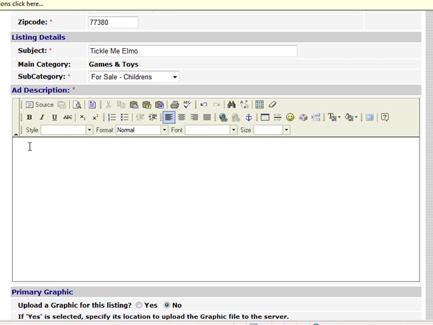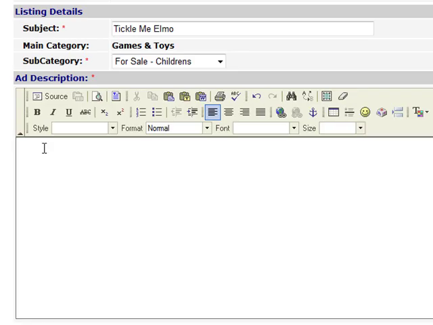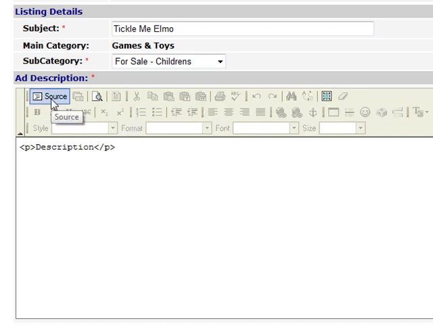Let's start in the upper left-hand corner and work our way across. This is the source button. If I were to type something into my description box and click source, it would put it into HTML code. If you are not familiar with HTML code, this may not be a very helpful button for you to use. You would simply click source again, and it would take you back to regular text. You may use whichever you feel the most comfortable with.